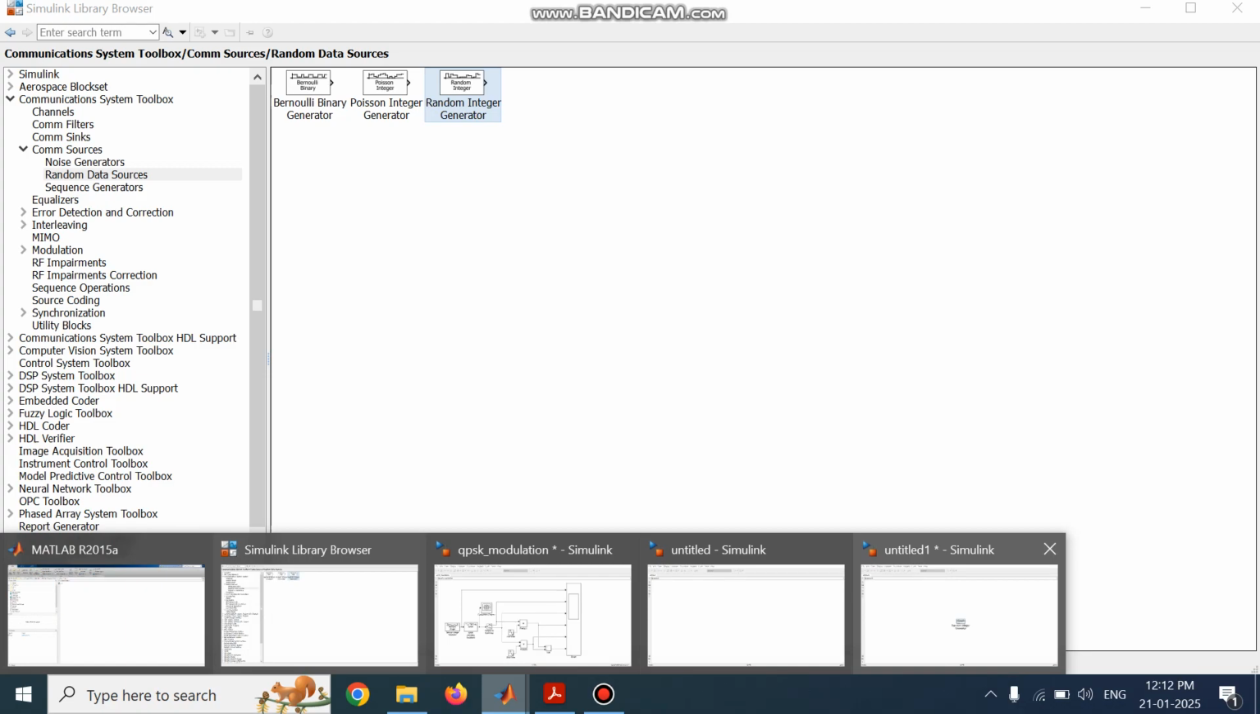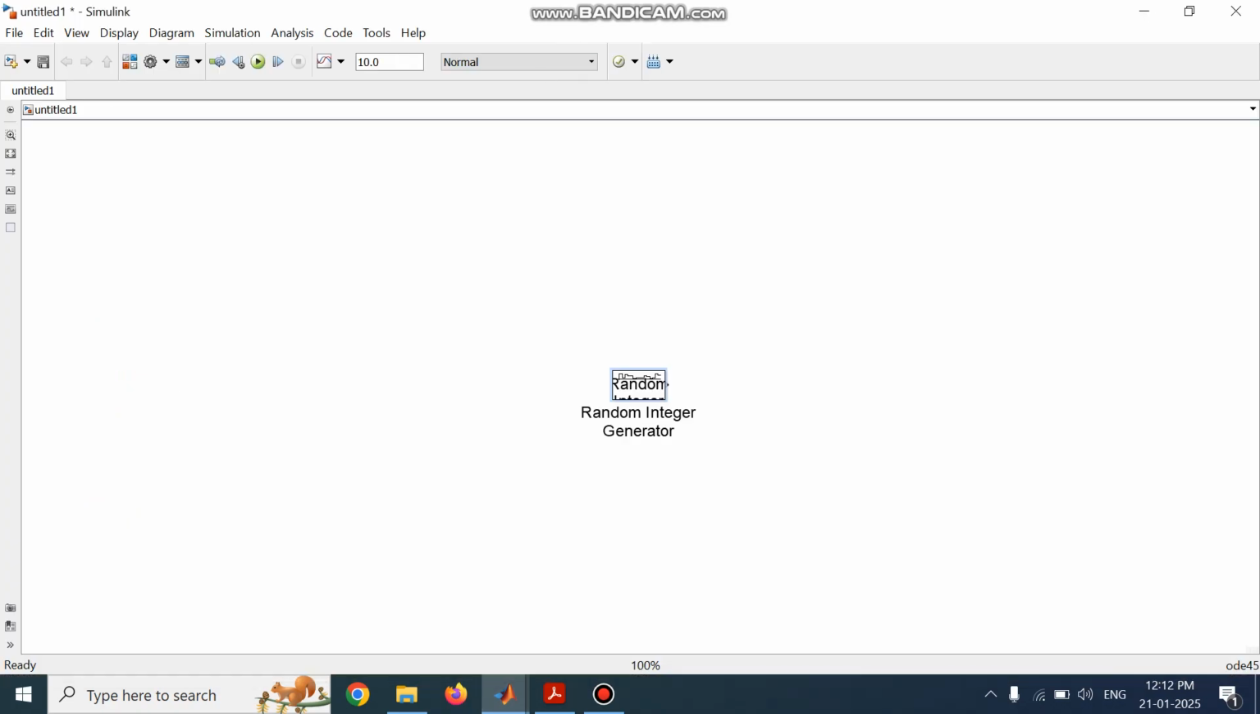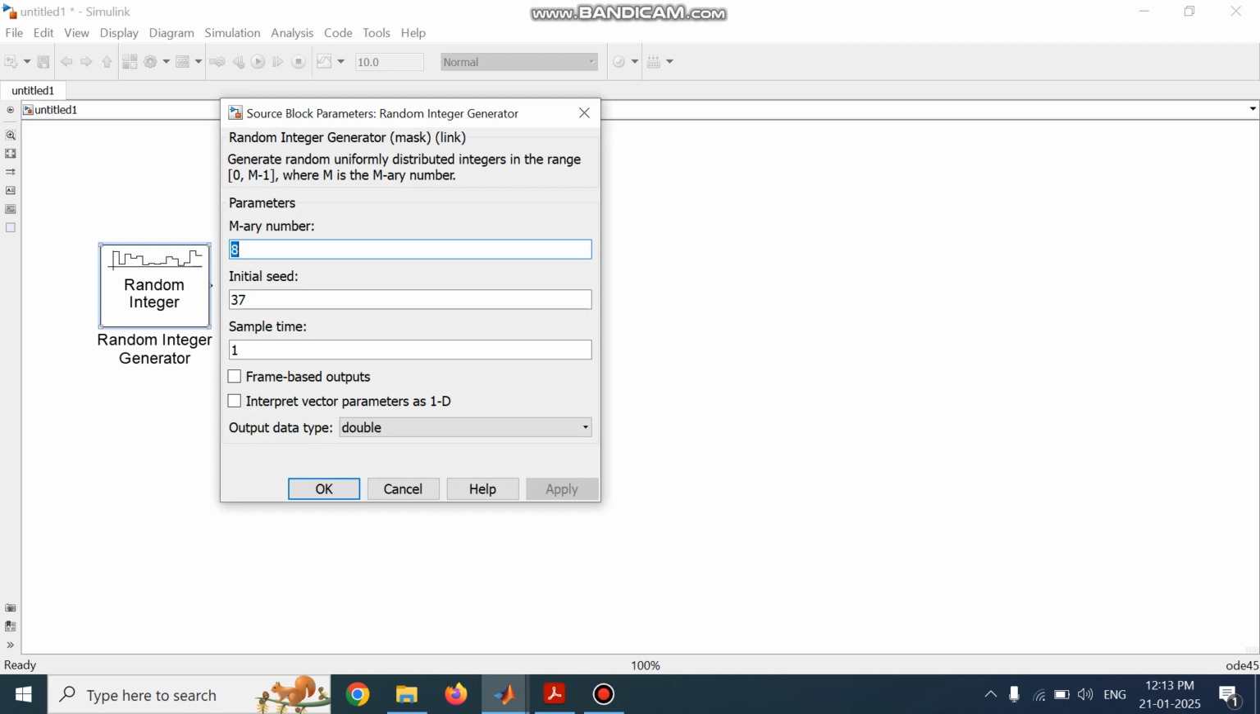Once it is added, we get that component in our model. Once that block is added to the model, it is available here. So the Random Integer Generator is the very first block which is required in our modulator. Once this required block or component is added, then we can set the parameters depending on our requirement. To set the parameters, double click on this. Now we get this dialog box.